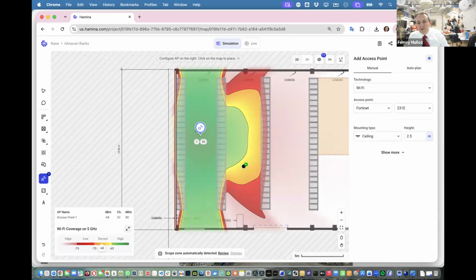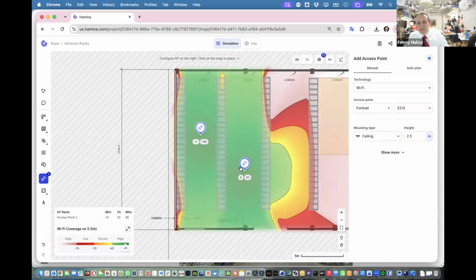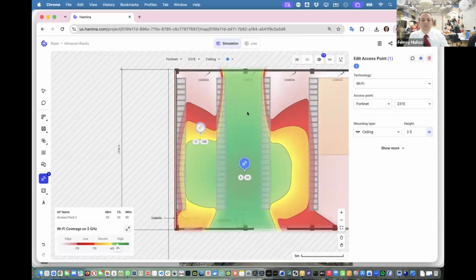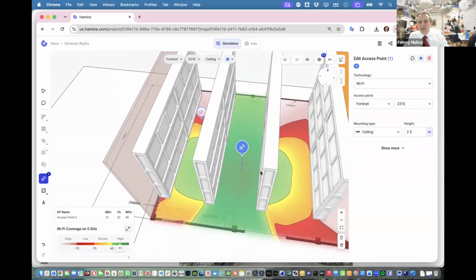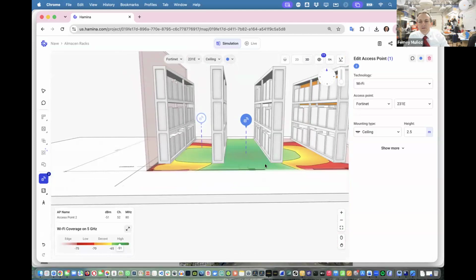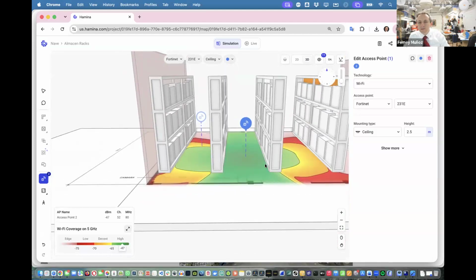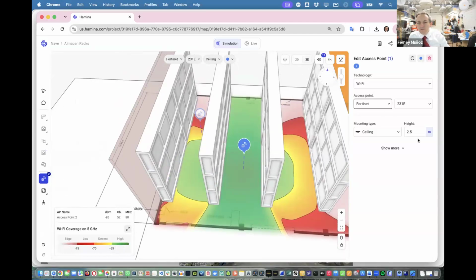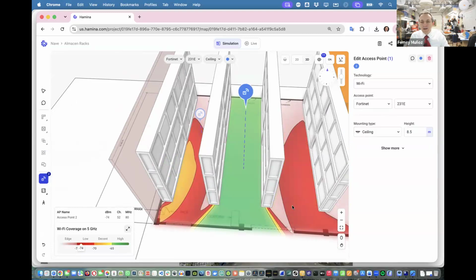If I place another one in here, if I select just this guy, it says that this covers this aisle and a little bit of that one. Why? Because it's simulating them at 2.5 meters off the ground. So of course, they're not going to be at 2.5 meters off the ground. This guy is going to be, let's say, at 8.5 meters from the ground. So it moves it up.